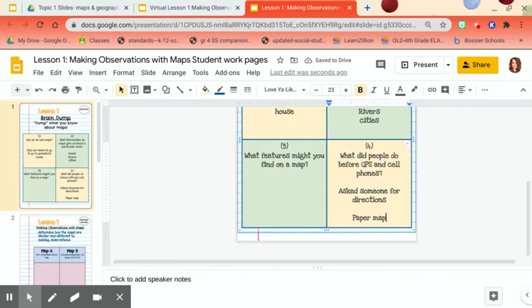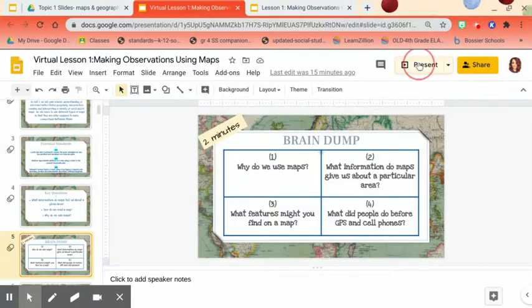And that's an example of a brain dump. So in the future, when you see a brain dump on one of your student work pages, that's all I want you to do. I'm going to ask you a question, and I want you to dump out whatever information you have in your brain. And if you don't know, that's okay. That lets me know that you're going to learn it within the lesson. Okay, so now let's go back to our lesson slides. We have completed our brain dump.